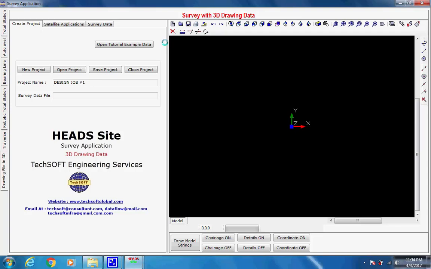As the workspace opens, the tab is selected as Drawing File in 3D, the current selected tab is Create Project. For processing user's data, user needs to click on button New Project, with the project name say, Job Number 1. The project folder will be created inside the working folder as Work, Survey Applications, Survey with 3D Drawing Data, Design Job Number 1, and next user will be asked to select the user's 3D survey drawing file.